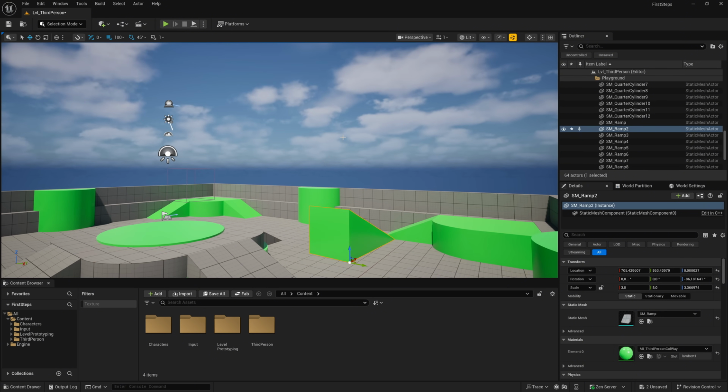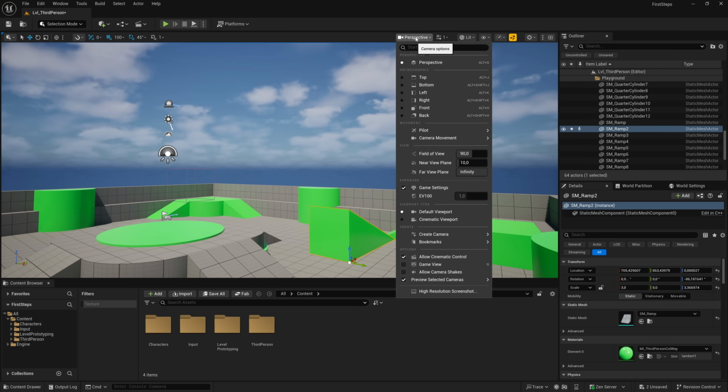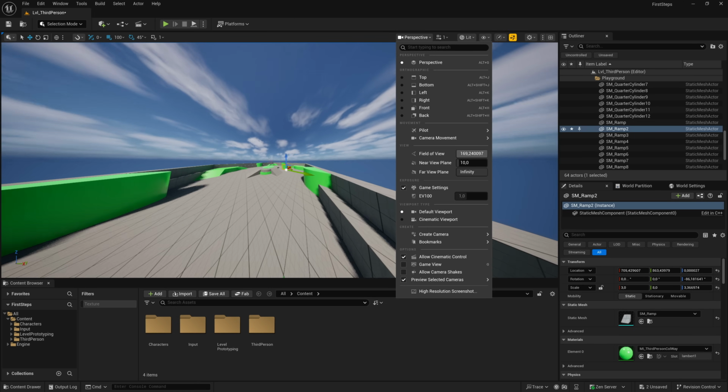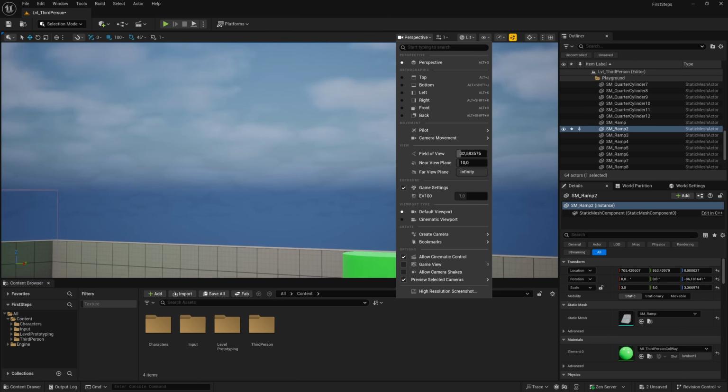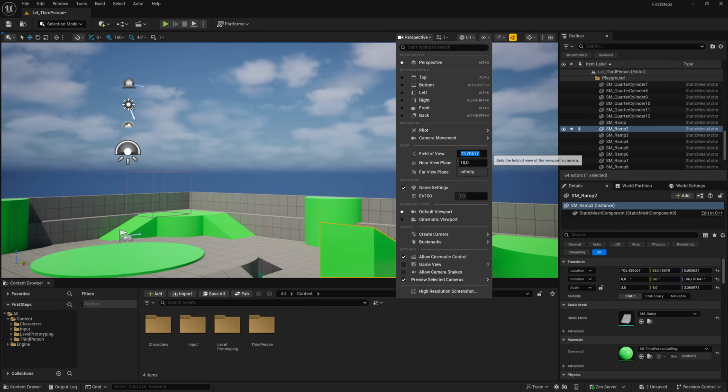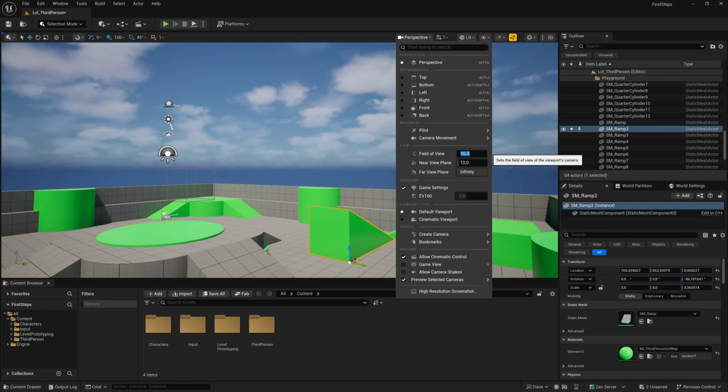Next, you can adjust the field of view directly in the viewport. This changes how wide your camera sees the scene. A lower value zooms you in, which is great for focusing on small details, while a wider angle helps you see more of the environment at once. This is handy when framing shots or testing how your level feels through different lenses.